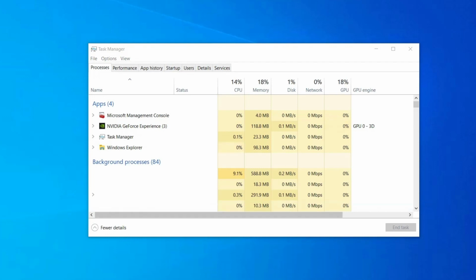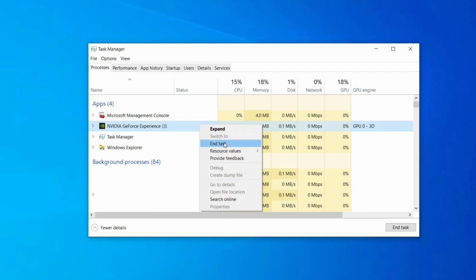Next, go to the Processes tab from the ribbon menu at the top. Here, scroll down through the list of active processes. Right-click on your active instances and choose End Task.